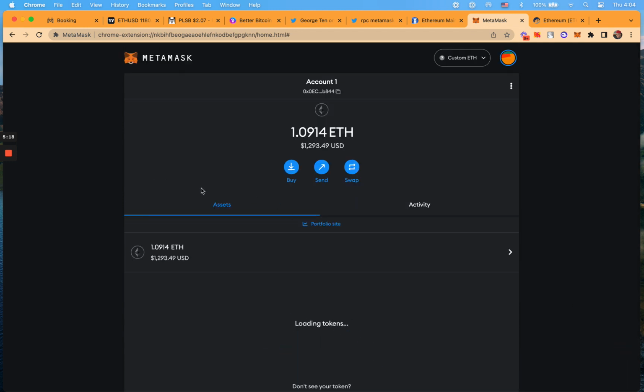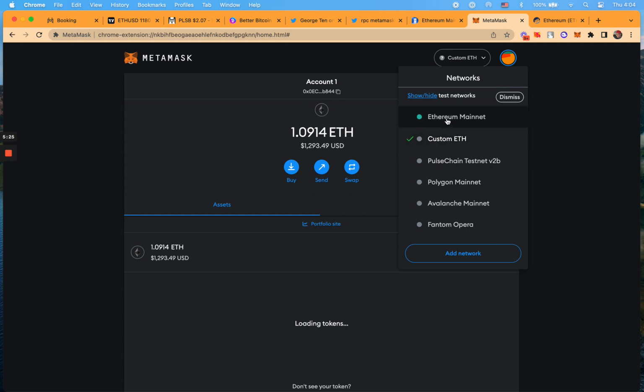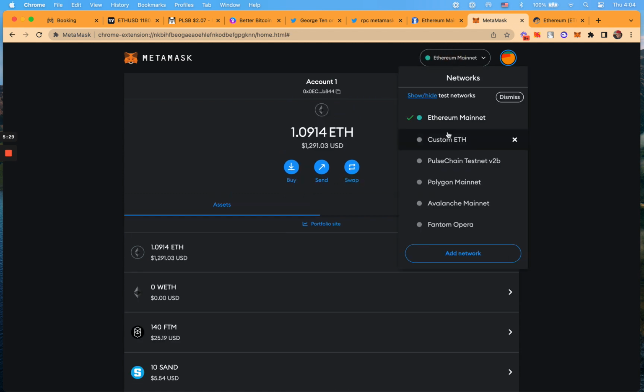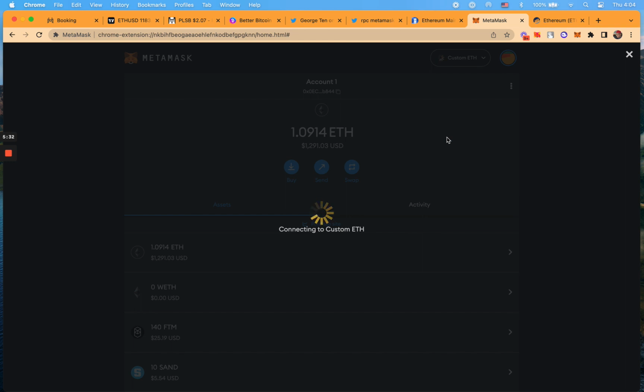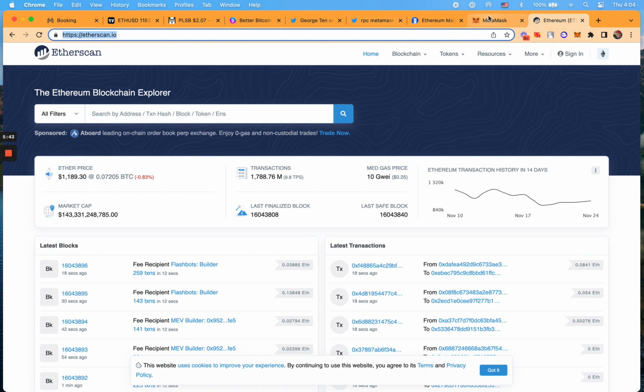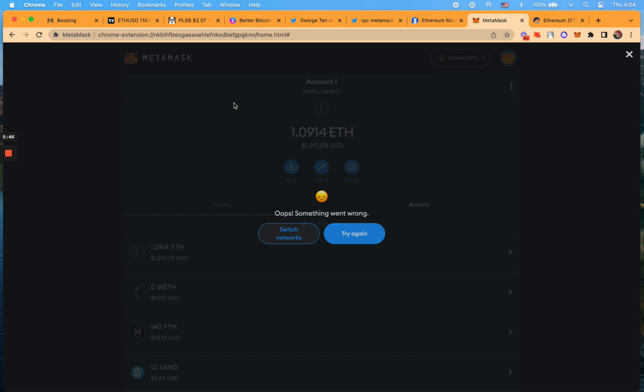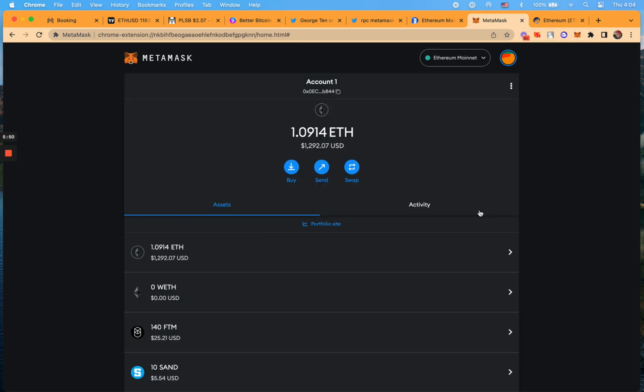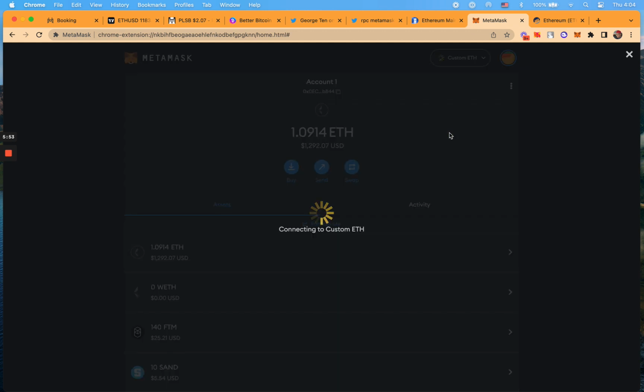Super simple. Now if we click up here, we're going to see we have our Ethereum Mainnet, and then we have our custom ETH RPC. This is the one that you're going to want to be using, your custom RPC network. And that's pretty much it. Super simple. It looks like this one is having a hard time connecting. I'm not sure why, never had this. I did this to my other MetaMask accounts and I never had an issue. Maybe this RPC is no good, so we might have to edit it. But that's pretty much it in a nutshell.